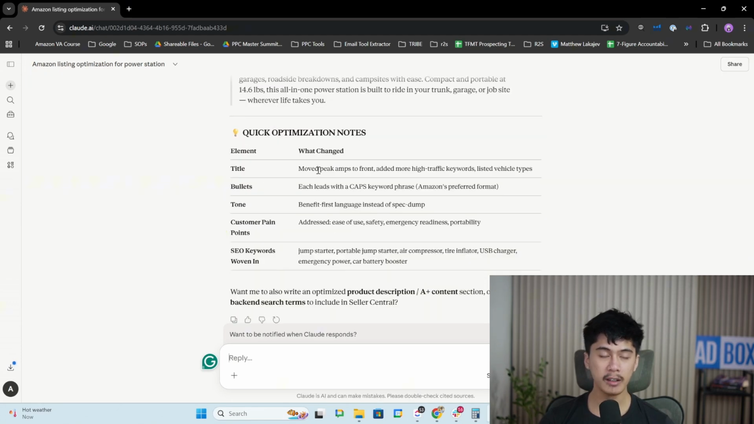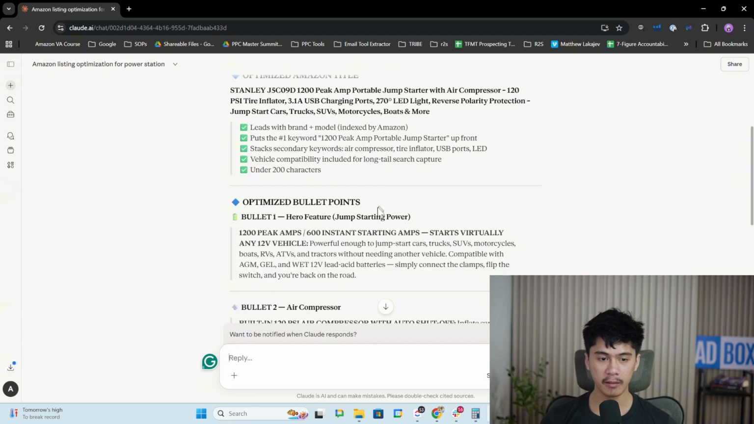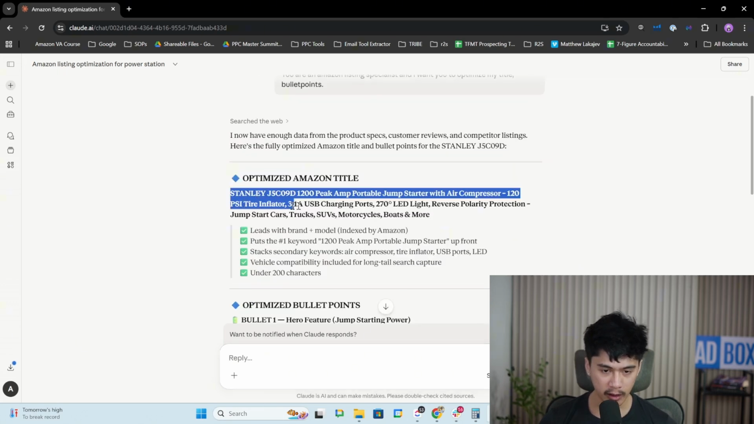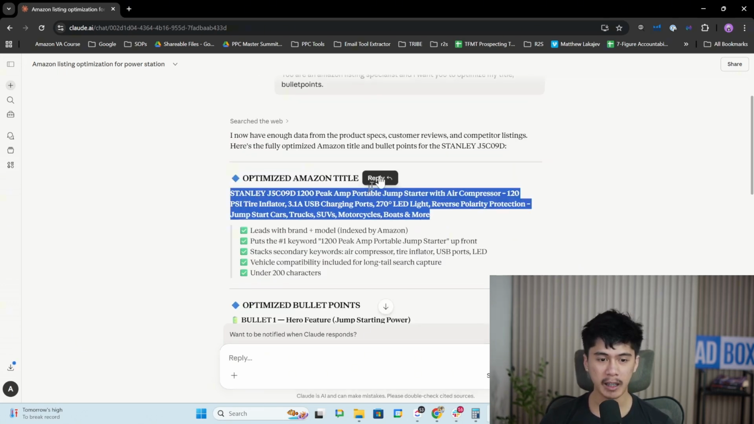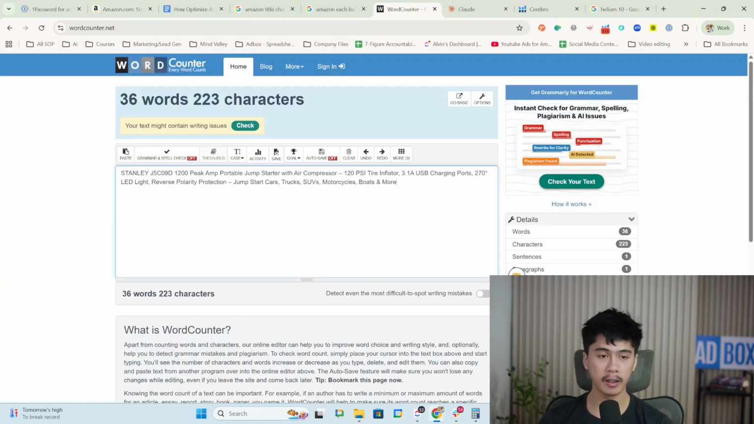You can see we did not give it too much context. We just said this is the listing that I want to optimize, act like an expert in listing optimization, and give me the optimized listing. And from here alone, it's already pretty solid, because it already maximized the characters. So let's check if it's over 200 characters. It's actually over, at 223 characters.